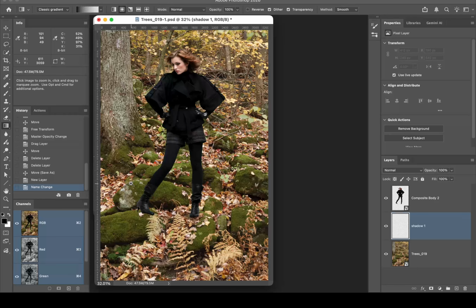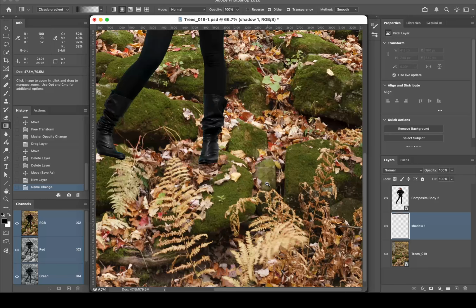We're going to zoom in closer to this. I'm going to start with her right foot over here. And you can see she's just floating in this space, because what we need to build here is what we call contact shadows.